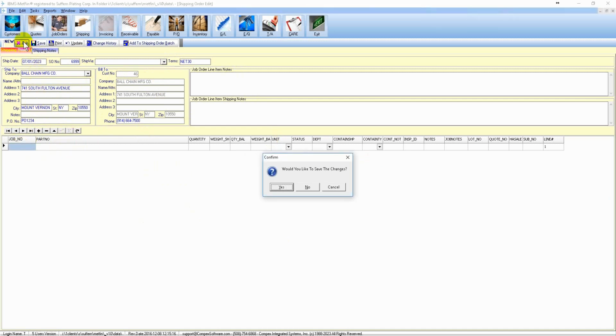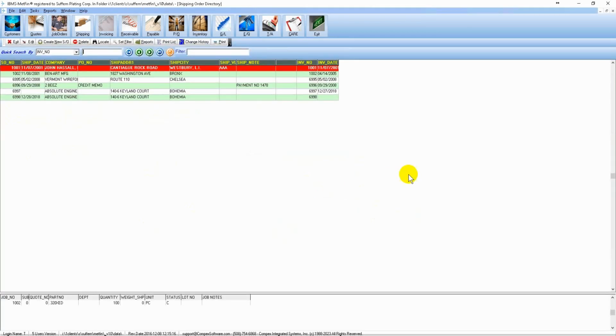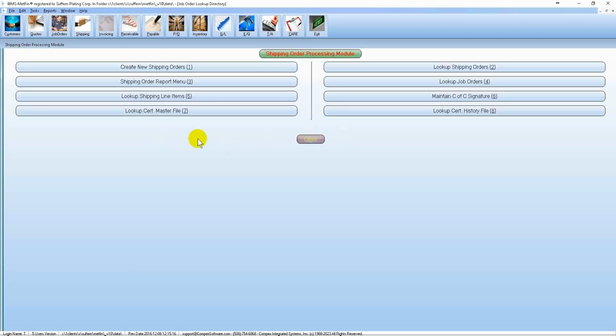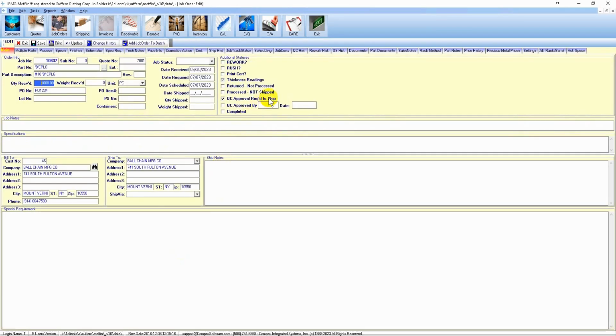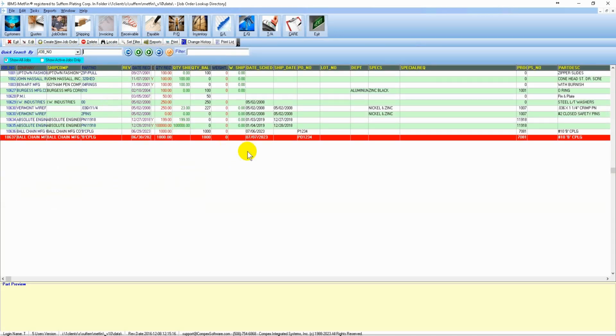All right, so what I have to do then is to essentially get in touch with the QC personnel and have that person sign off this work order. Okay, so that person would have to locate this job 10637 and sign off by checking the QC approved by checkbox, and there's a date and time and who signed off this work order. So I'm going to go ahead and save this.